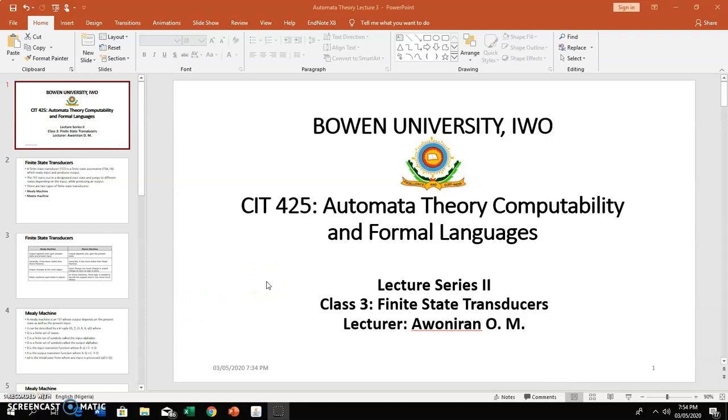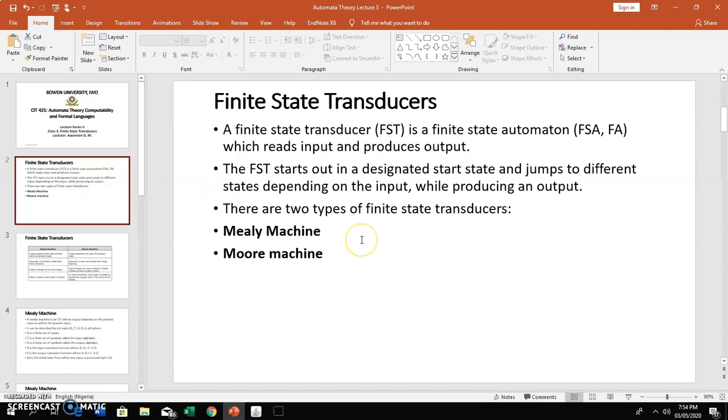Good day, class. We continue our lecture on Automata today with finite state transducers. So, what are finite state transducers? Finite state transducers are FSAs with output.